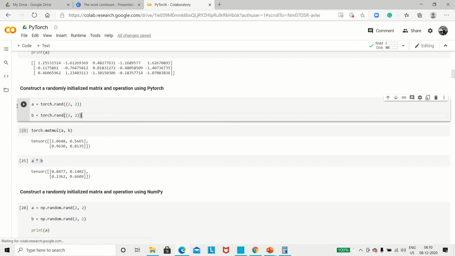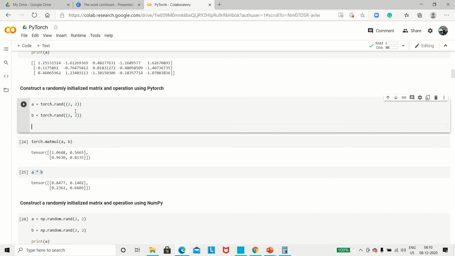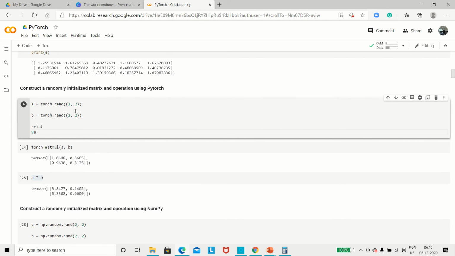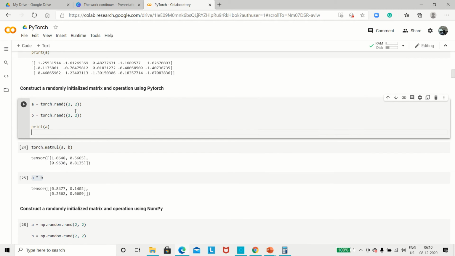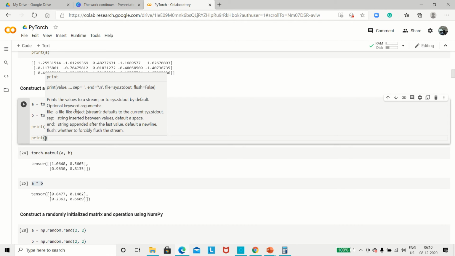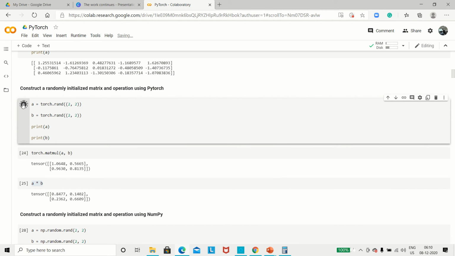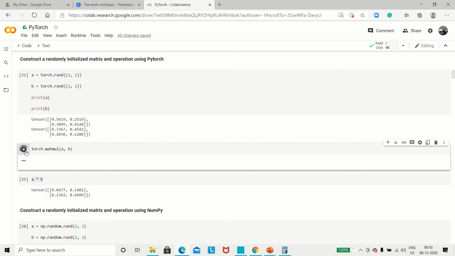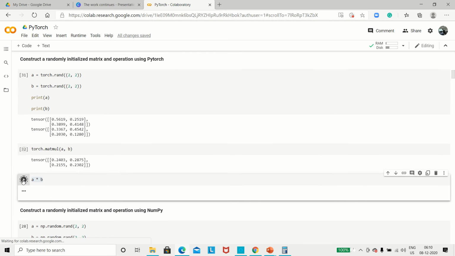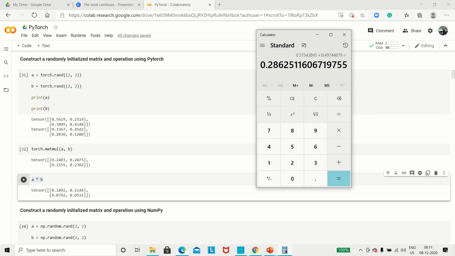Let me print both the matrices here as well. Print A, and let's say print B. So two matrices have been created. I'm running the matmul and the multiply commands again, because since these are random numbers, the figures will keep on changing every time you run. Okay, now let's use the calculator again. Let's see how this works.